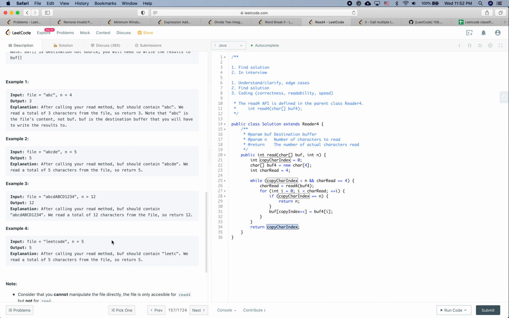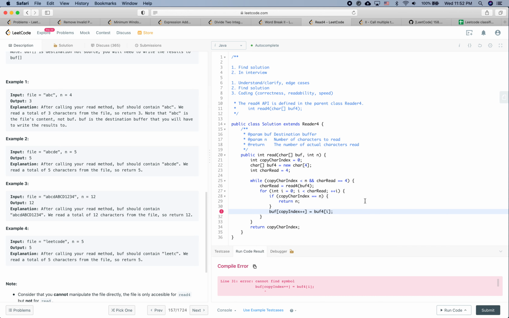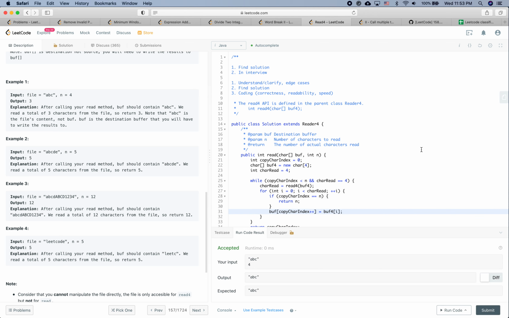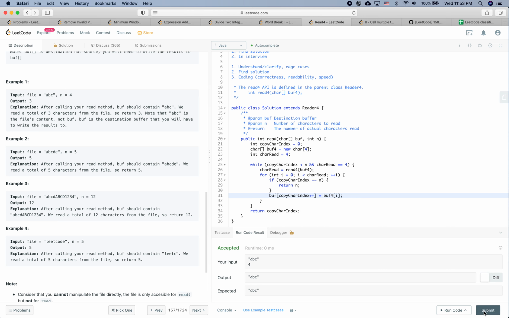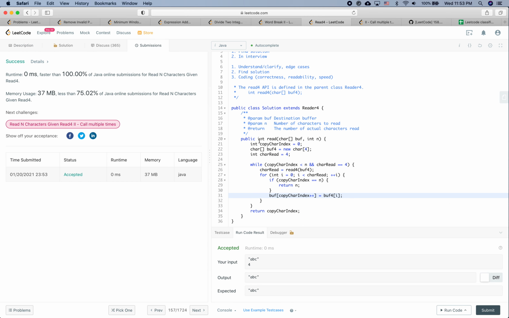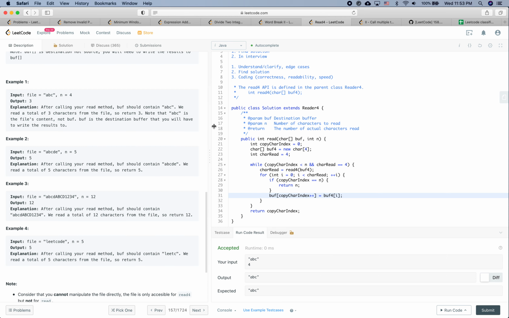Alright, so let's see this one. So I think this one is going to hit this if. Alright, so I think overall it looks good to me. Okay, so this is copy car index. Alright, so let's make the submission. Okay, it's accepted. Quite lucky.